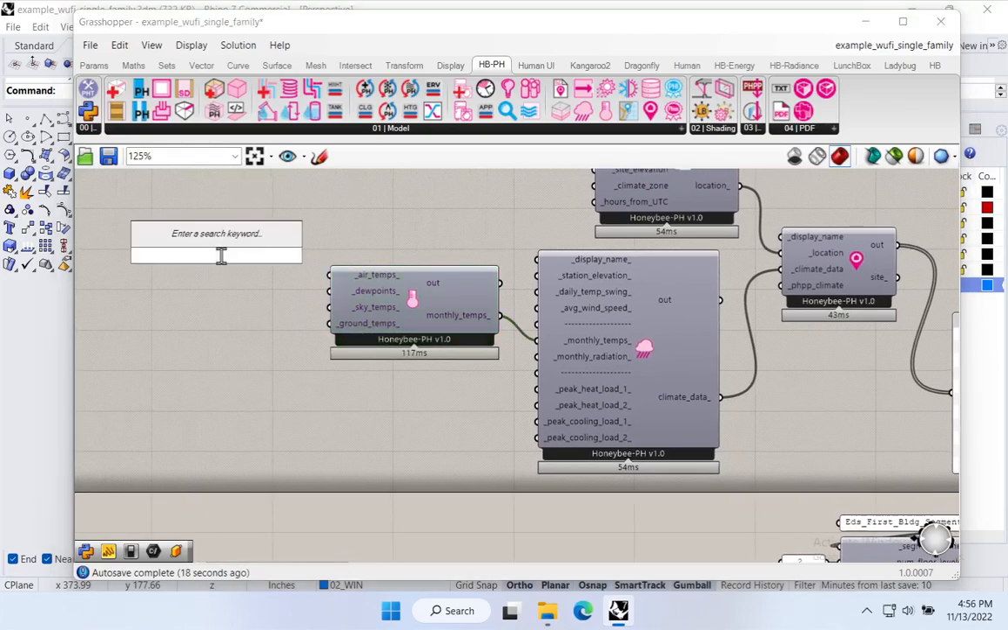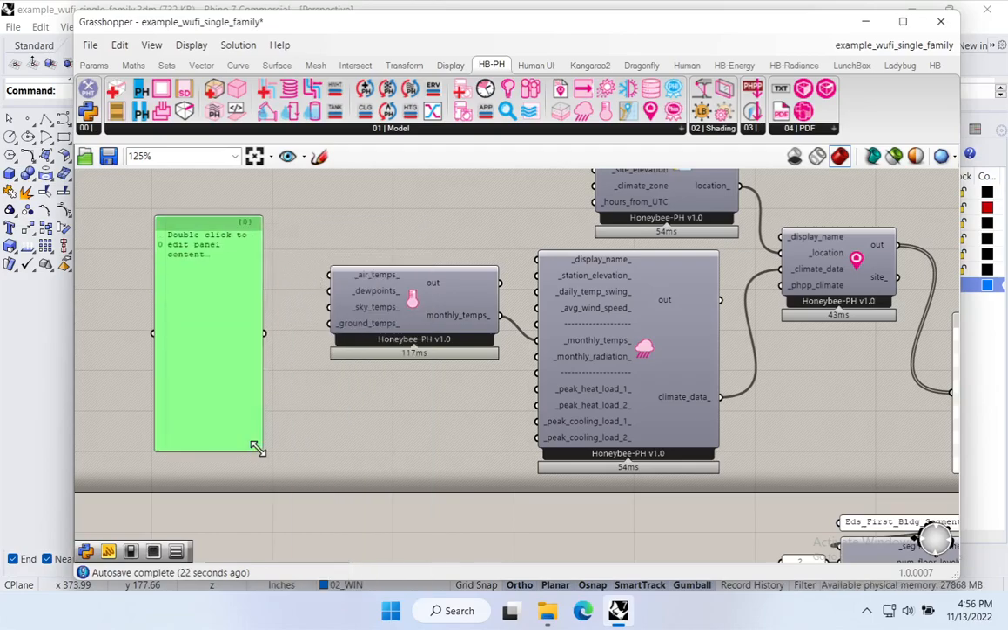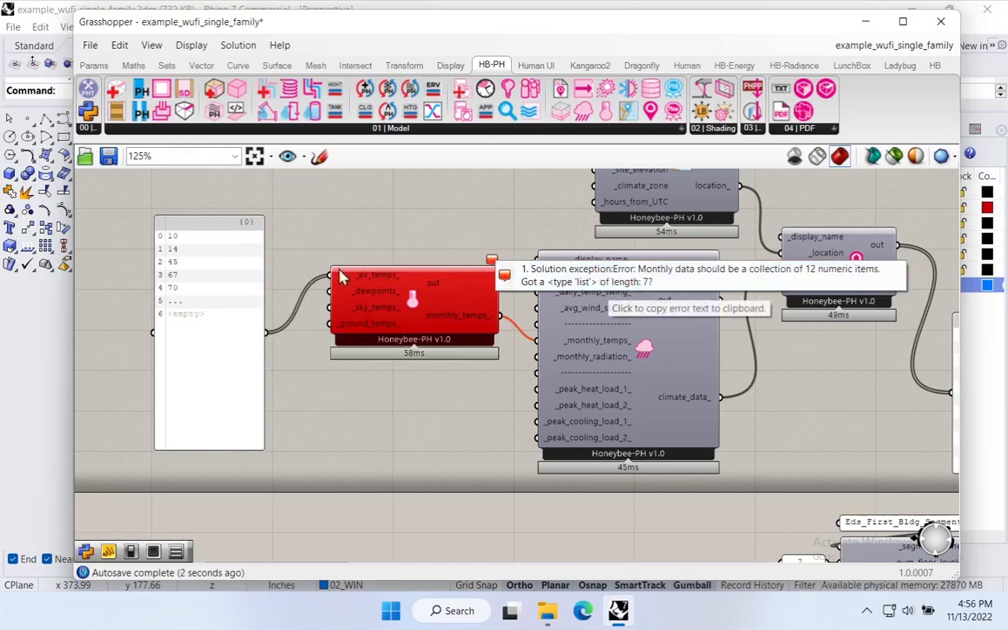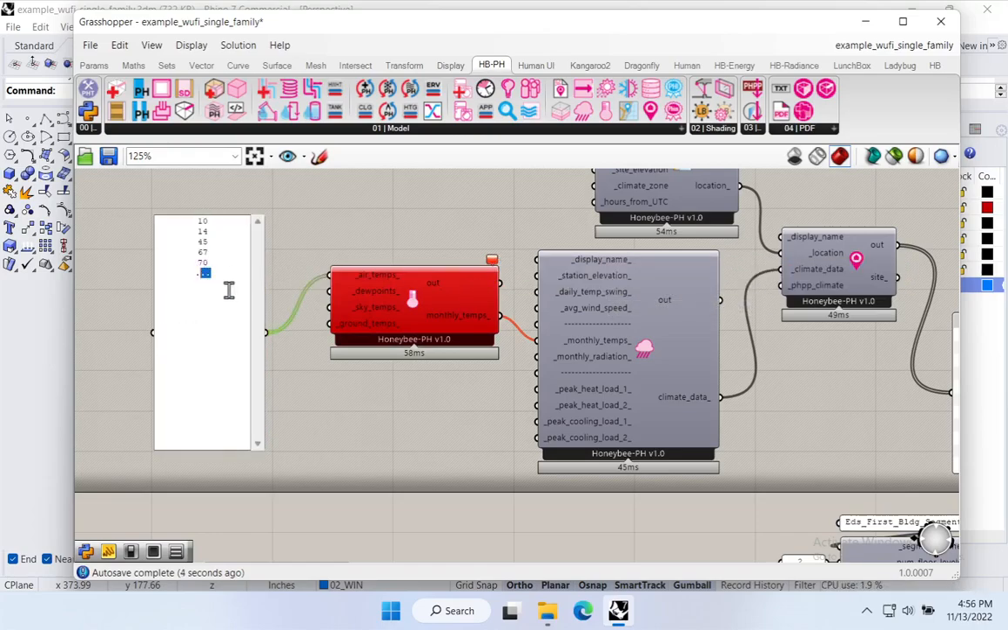So for instance, I might come in here and just drop a panel, and we would say 10, 14, 45, 67, 70, and so on. I would input all of that information, and then that would go into the air temps. Now this is going to error. It's going to say, hey, you only gave me 7 values. Let's do it properly. Was that the right?